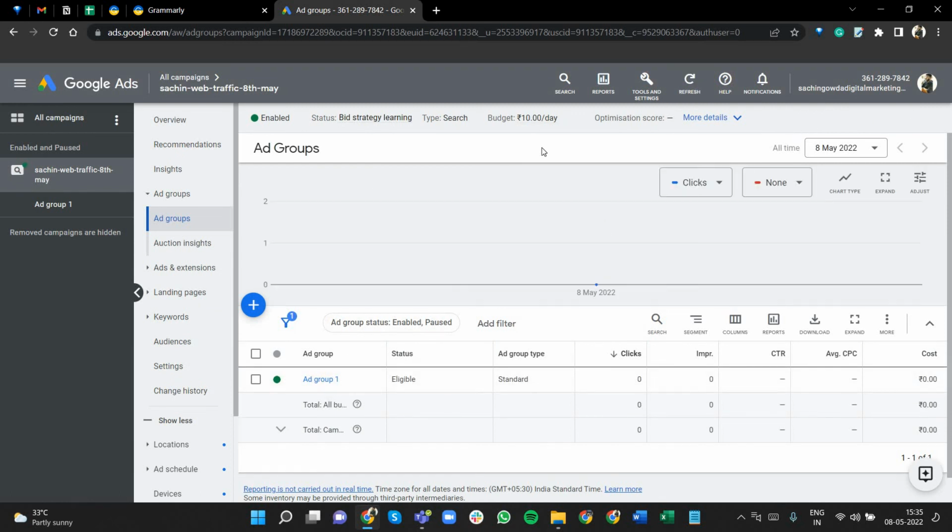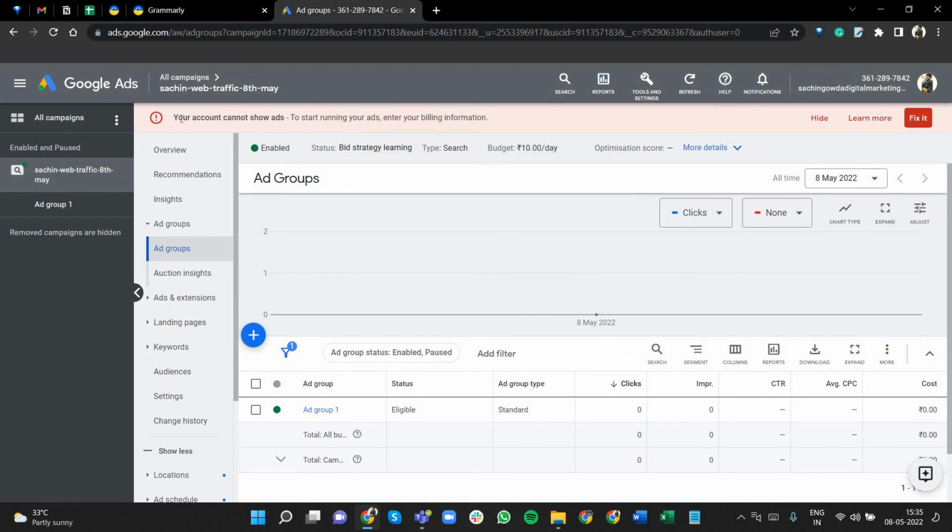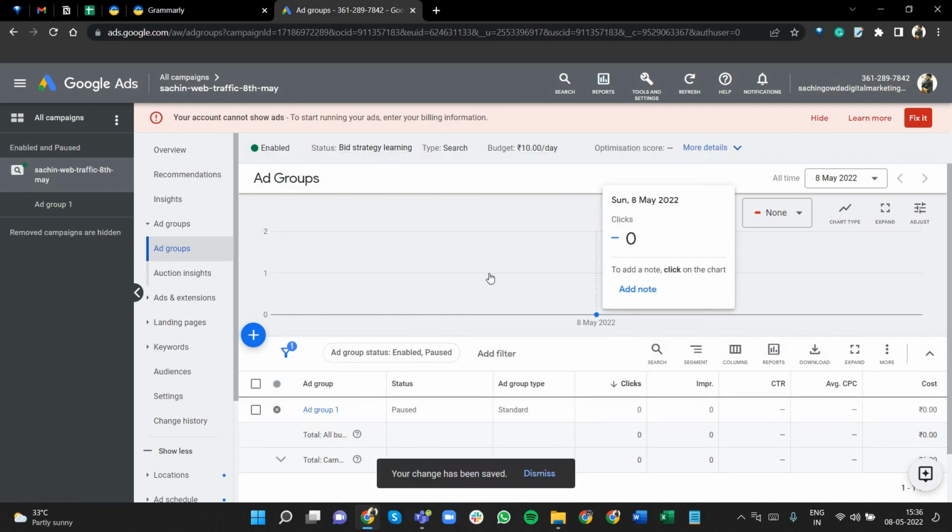Once it is done, I think we didn't add any budget here. See, your account cannot show ads. To start running your ads, enter your billing information. Because we didn't add any kind of budget, just ignore it right now and make it paused. This is how we are going to create such an ad, guys.